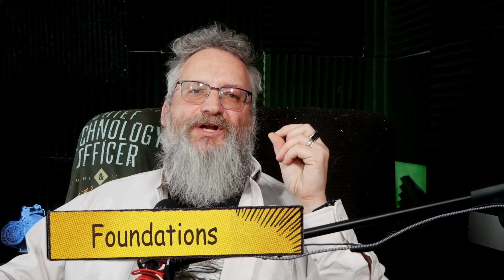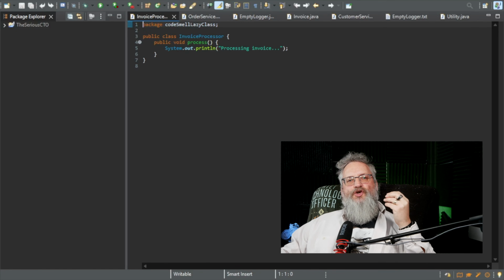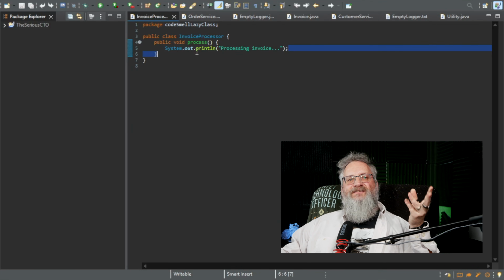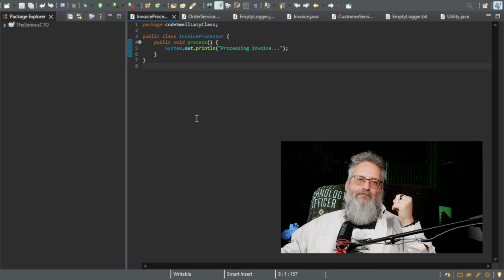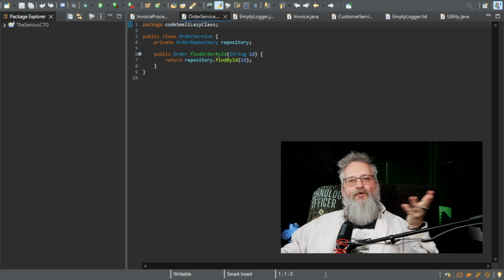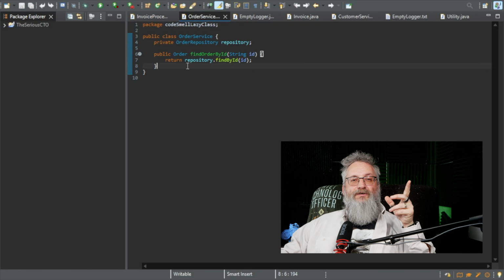Let's break it down. Number 1, minimal methods or properties. A class with only one or two methods that don't justify its existence is a red flag. For example, congratulations! You just invented the world's most expensive wrapper for a println statement. Number 2, delegation overload. If all a class does is forward calls to another class, it's redundant. If this class were a person, it'd just be pointing fingers and saying, ask them.